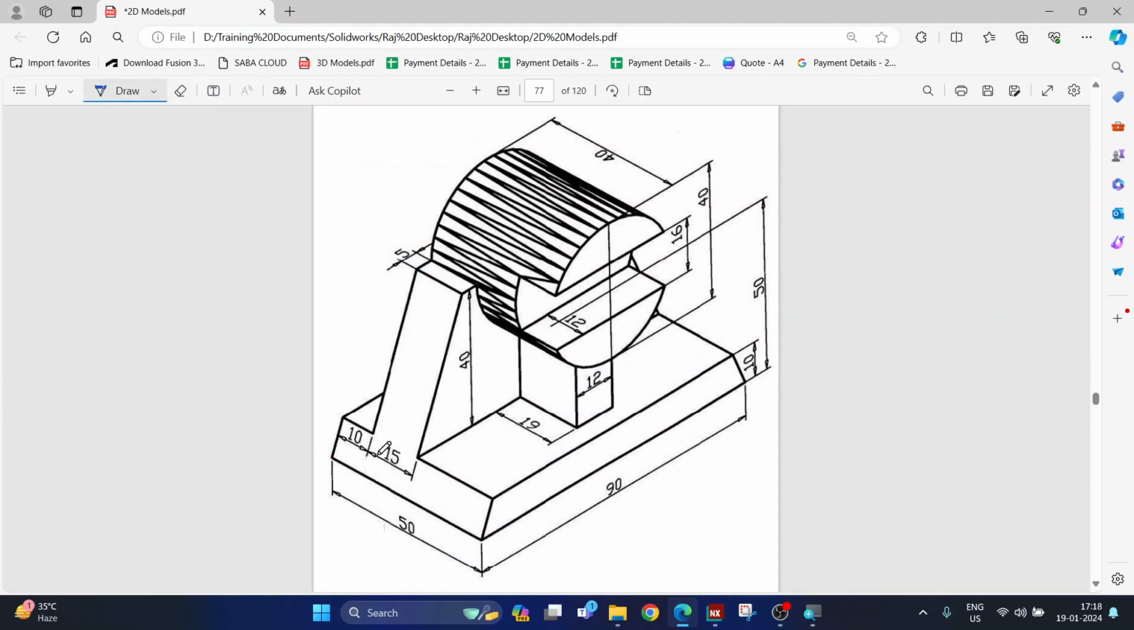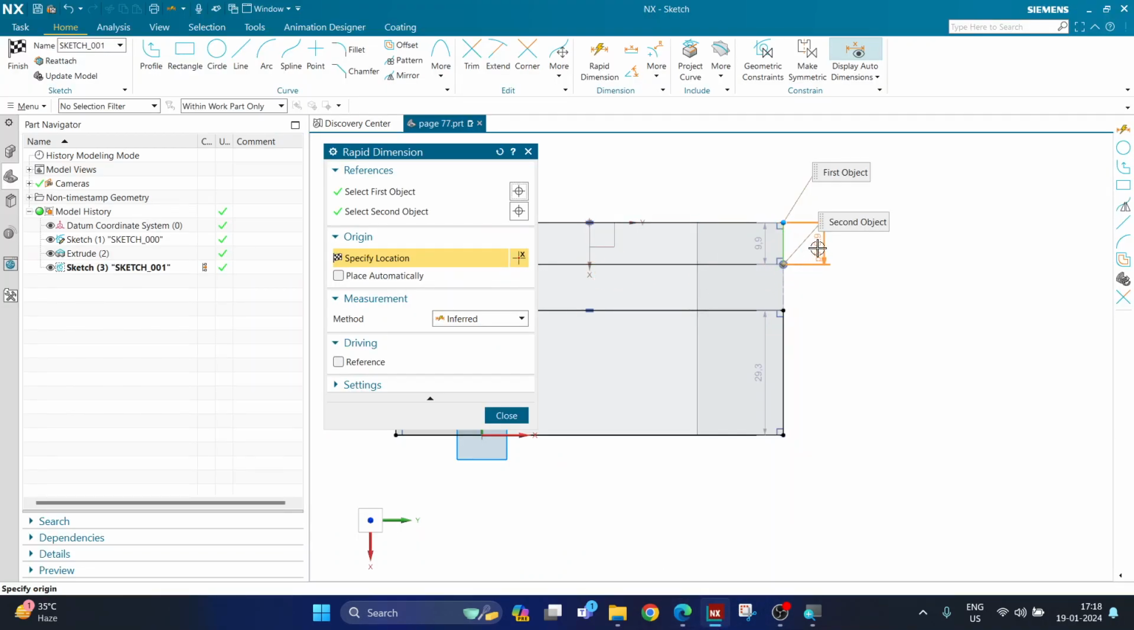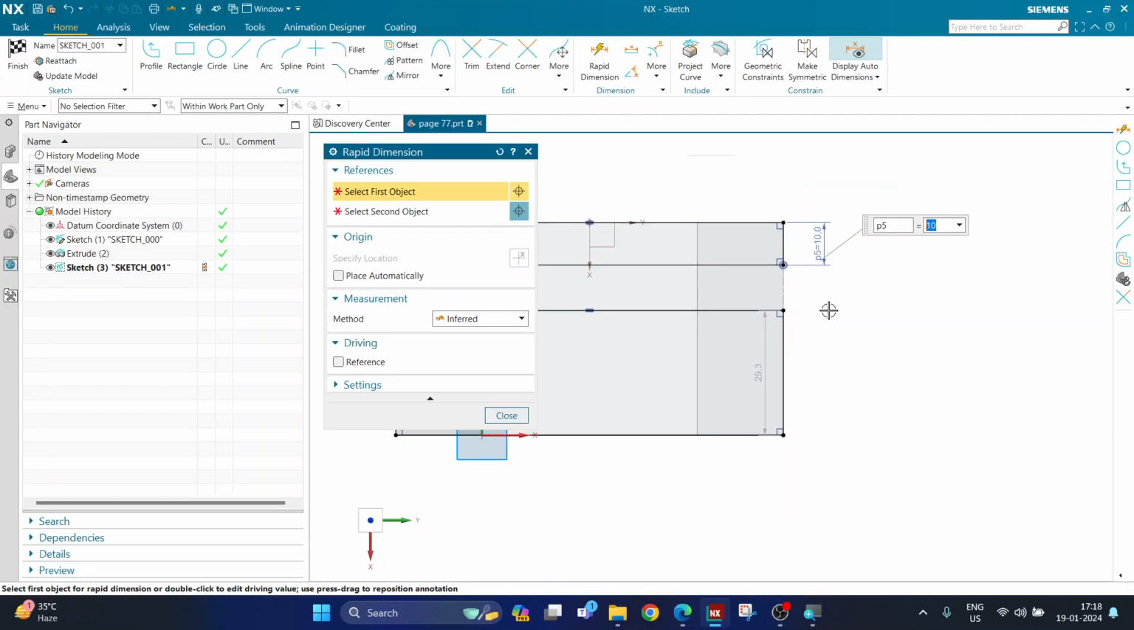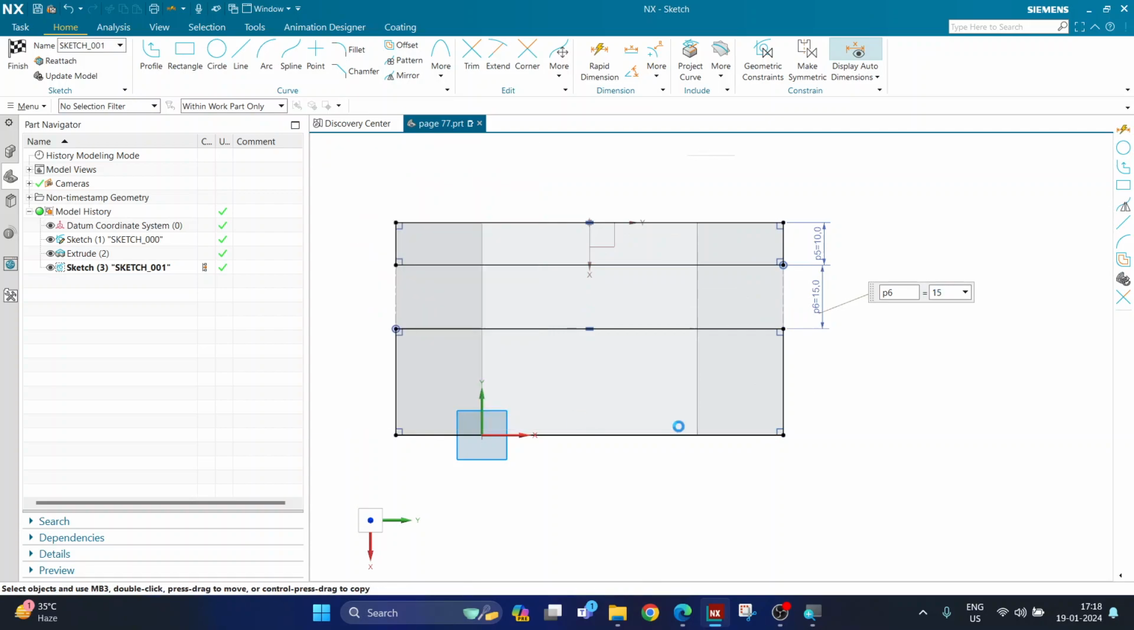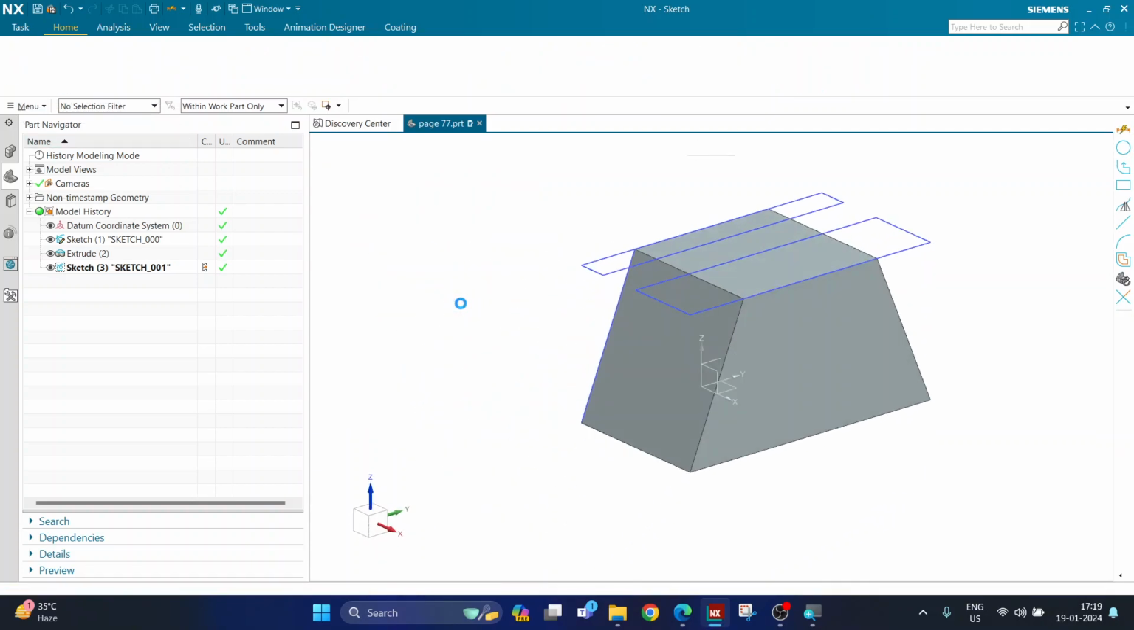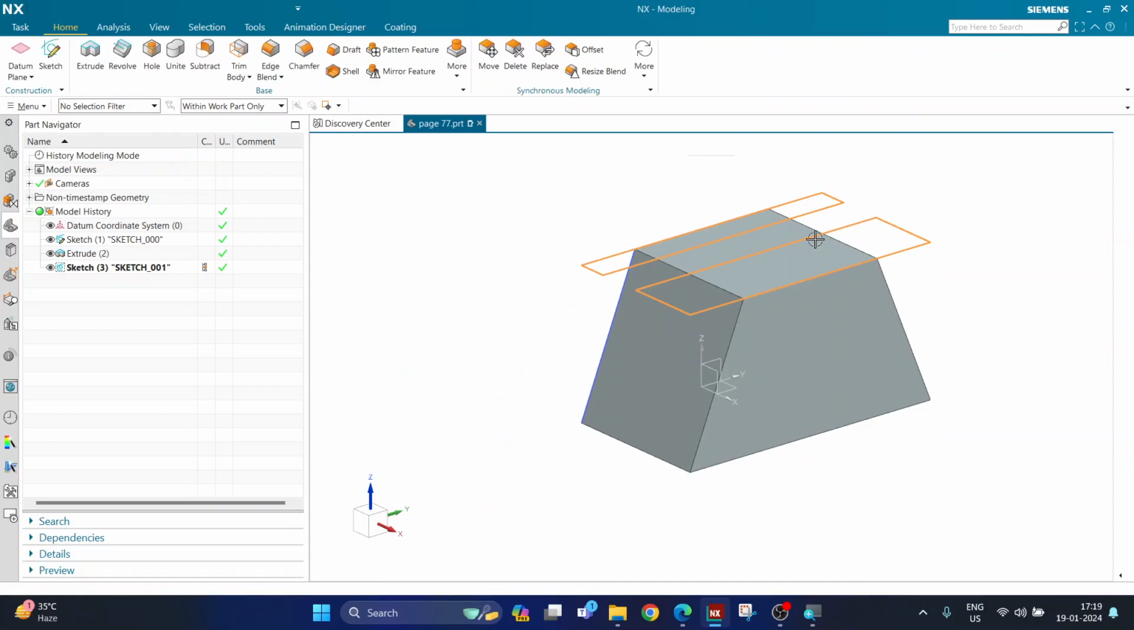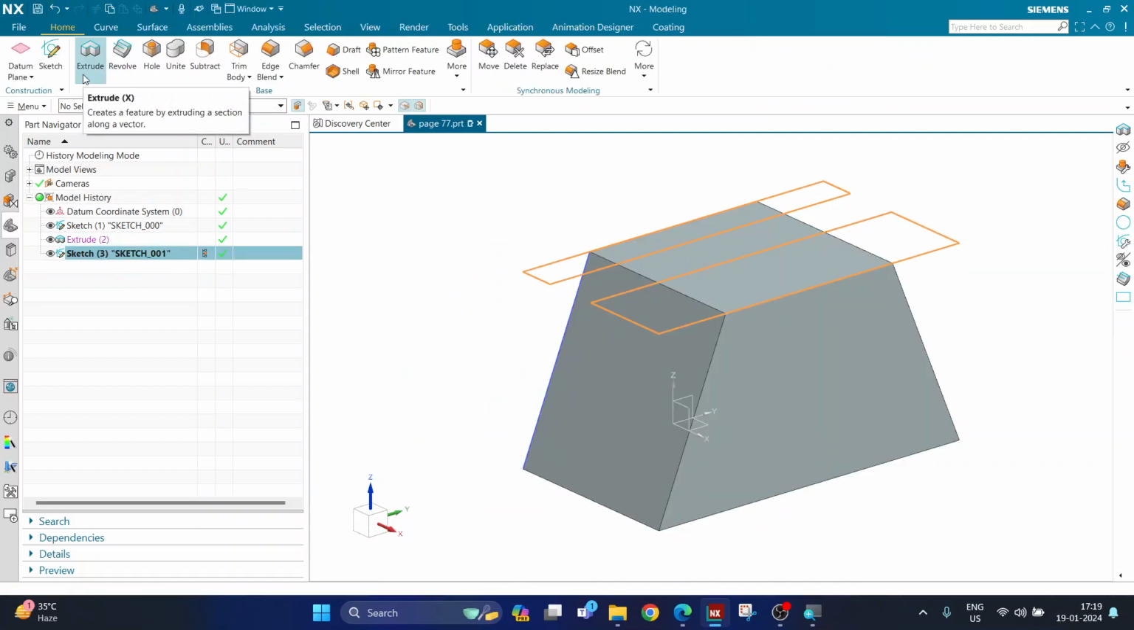So again, the length for the backside rectangle is going to be 10, and the front gap between the two rectangles is going to be 15. So here I'm going to define a length of 10, and the gap between these two lines as 15. Once we have completed this definition, we can click on finish, and then we can use the extrude command.